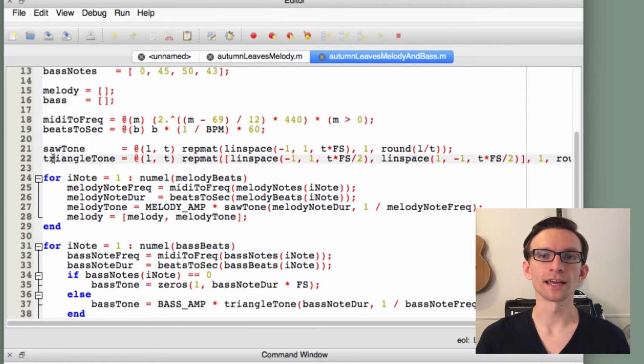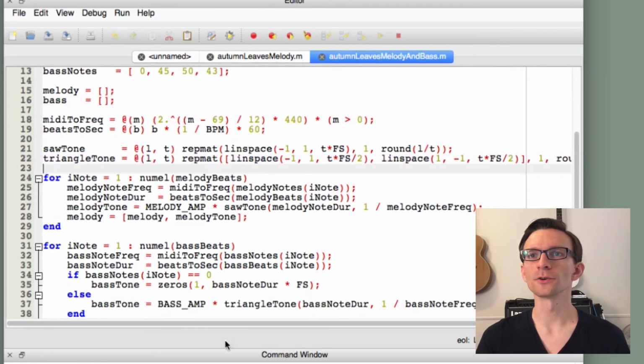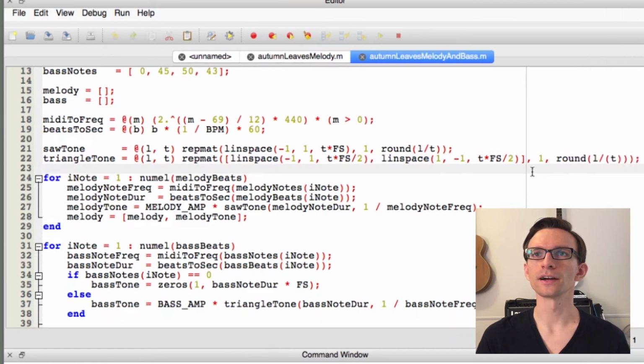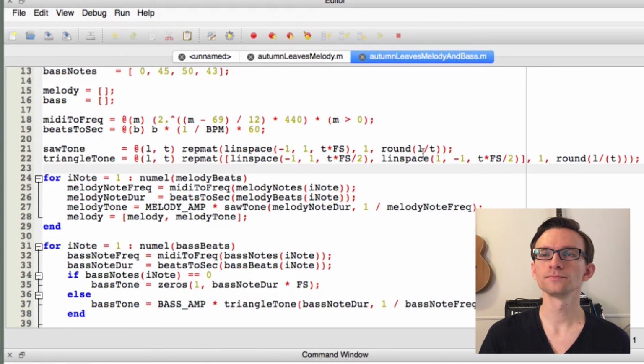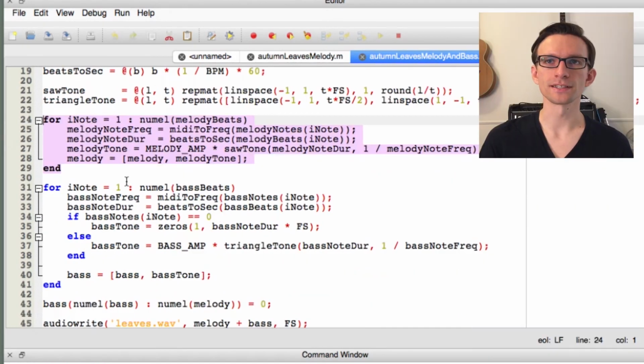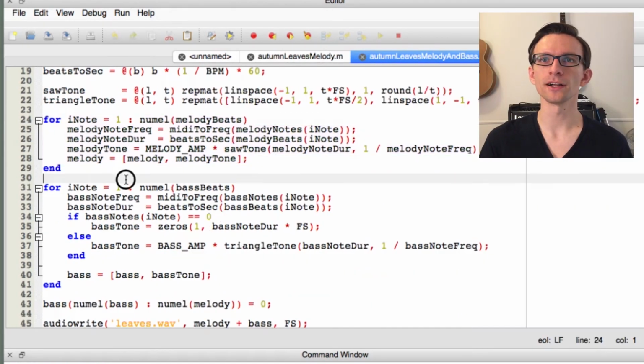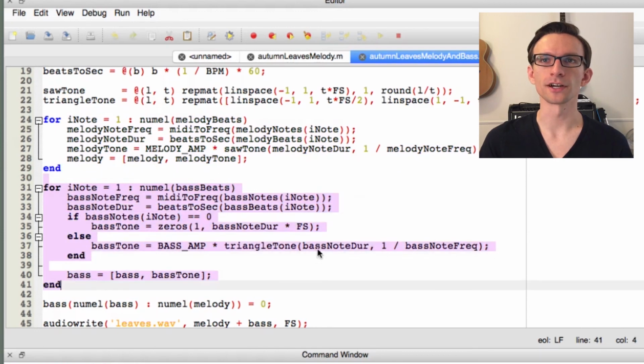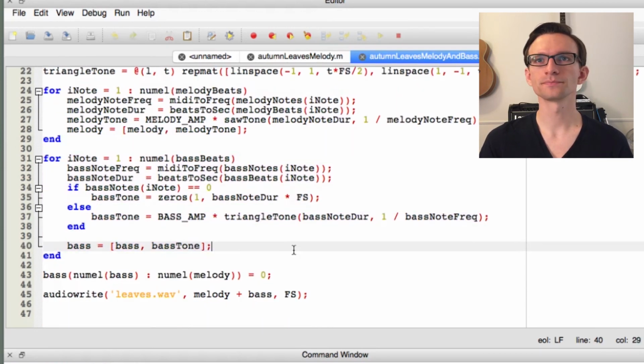I want to play the bass line on a triangle wave. So if you'll remember from previous video, here is how we generate a triangle. Start at -1, go up to 1. From 1, go down to -1, and replicate that L over T times. This part is the same as before, just to generate the melody, and then we have something similar in order to generate the bass part.